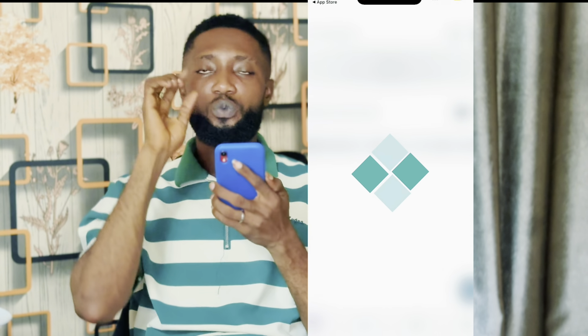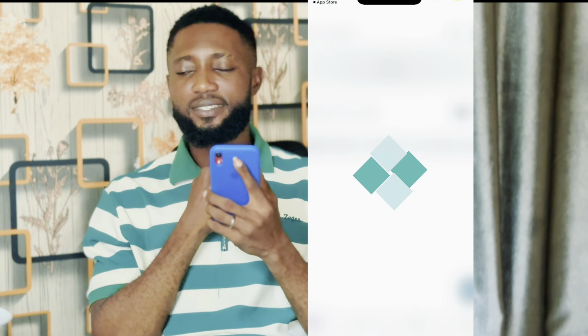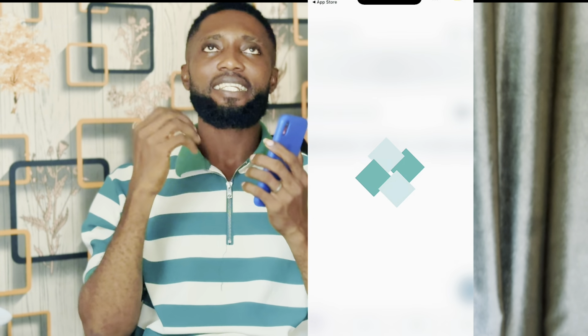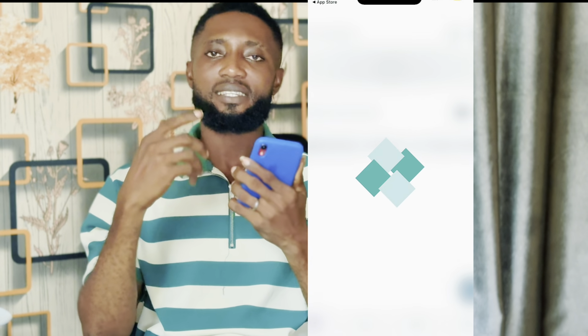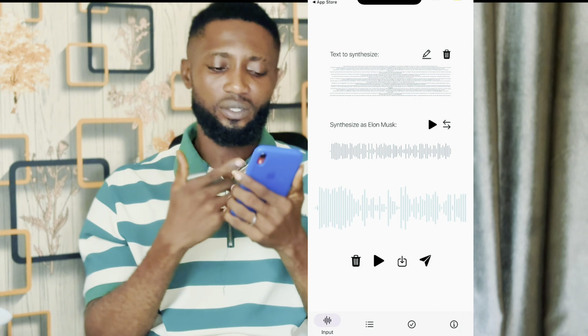So let me generate the clone now with the text. So you see how sweet this tool is. The funny thing about these tools is this tool is free. You don't need to pay. And anytime you're trying to do something and they say you have to pay, you can watch an ad just to generate it. So this is the voice.